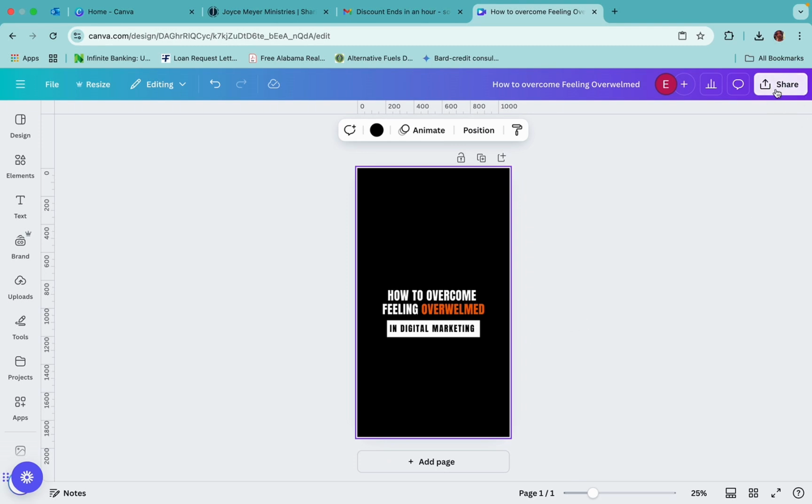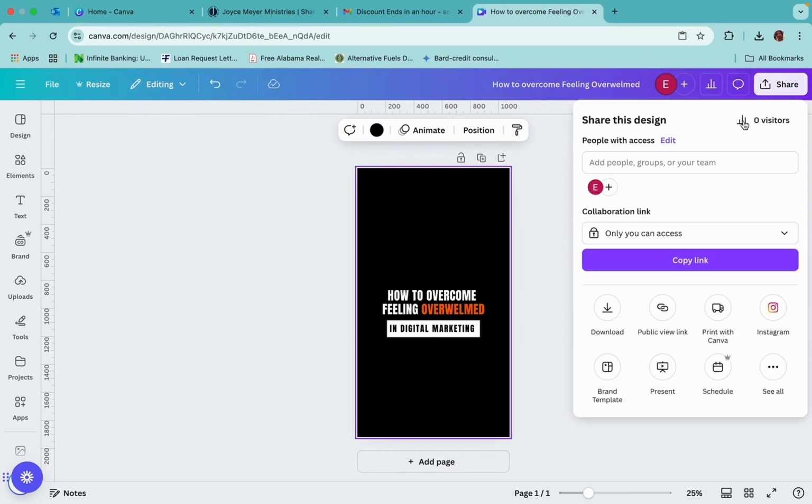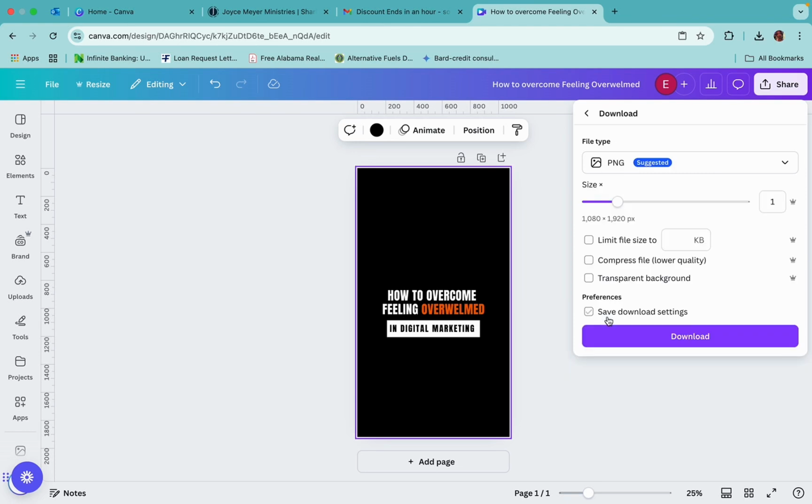So what you're going to do is go over here and hit share, and it's the same way if you're doing it on the phone. I just wanted to record it on the computer for the sake of giving you a video tutorial. So we're going to click share. We're going to click download. Now here's where the magic happens. You have to click transparent background in order to remove that black background.